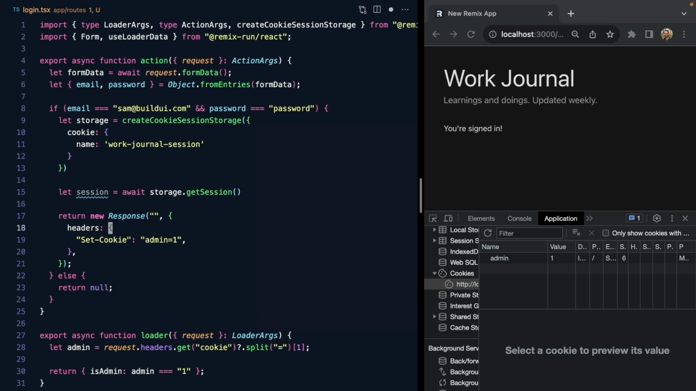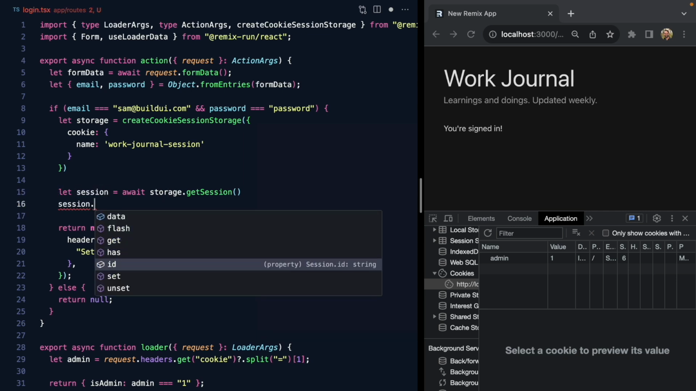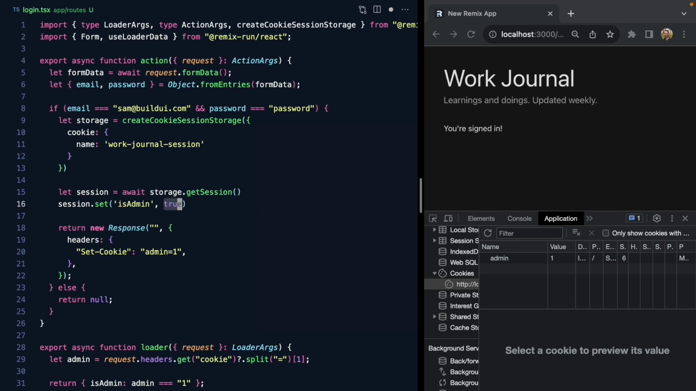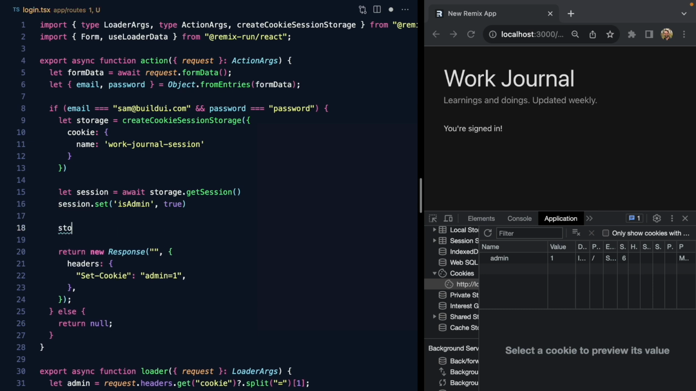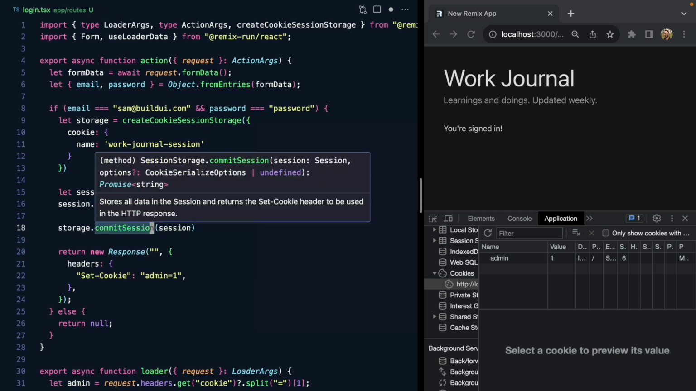And now here, remember, we want to set admin to 1, but instead of doing it ourselves, we can just set data on this session object since we have a hold of it now. And we can do that using the set method. So let's set isAdmin to true. This also lets us work with primitives like Booleans instead of just strings. And now that we have our updated session, we want to go back to our storage and commit the session. And so we can pass in our updated session here. This is also a promise, so we want to await it.